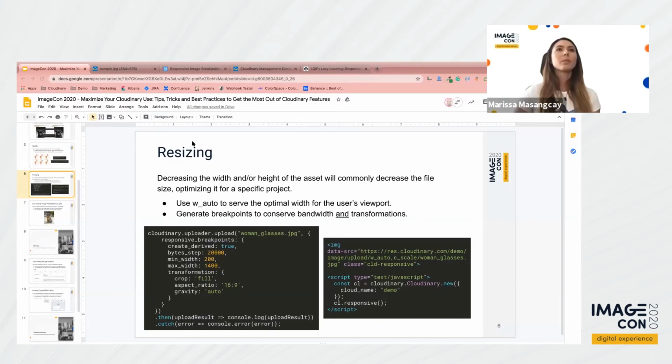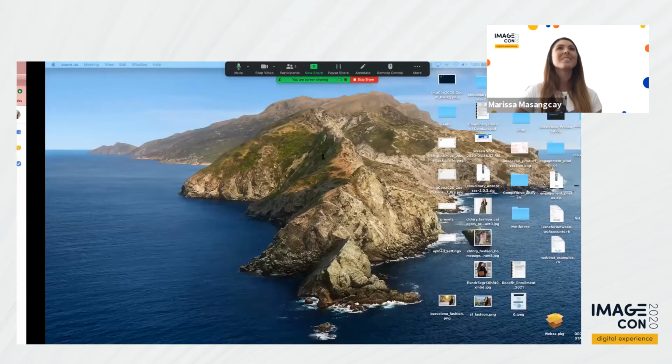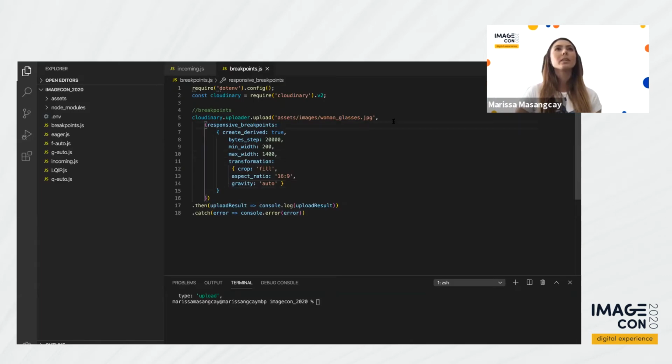Okay, so now that we've got this up, I will show you how to do these breakpoints. Here I have my code set up, and something that you can do within the upload call is be very creative with your breakpoints, and you can customize it to however you would like.